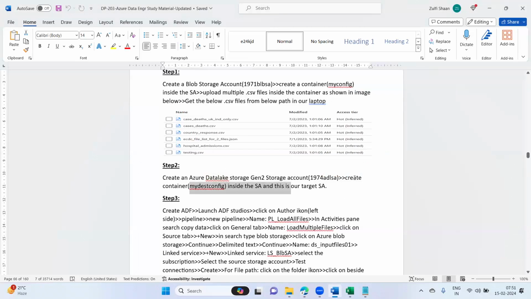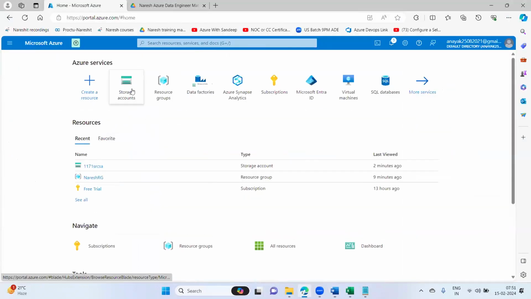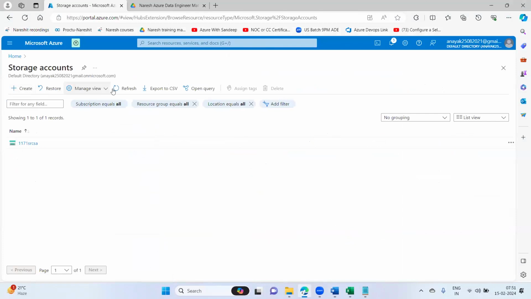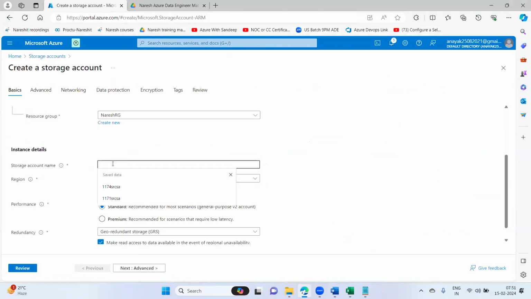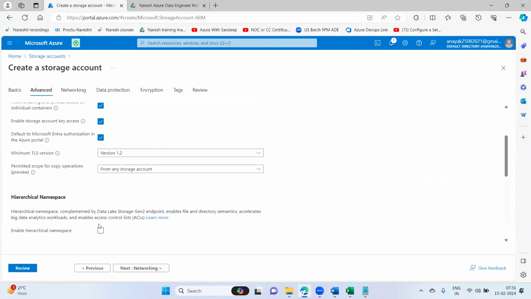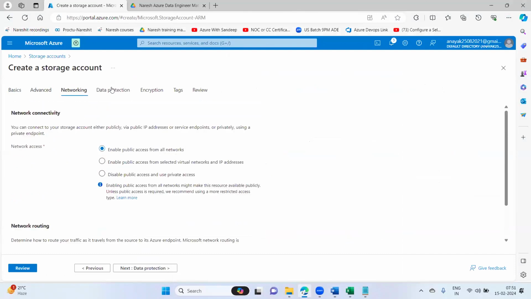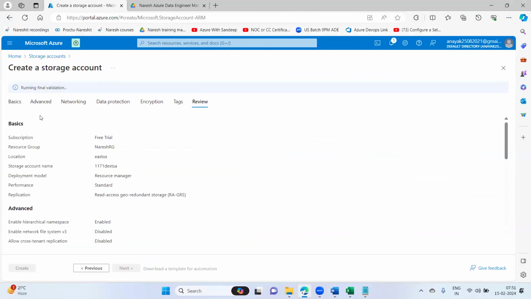Fine. So I will go here. I'll go to home. I'll create a destination storage account. Rest of the things I'm leaving as default. This destination storage account, we are always considering as a Data Lake Gen2, right? So click on create here.